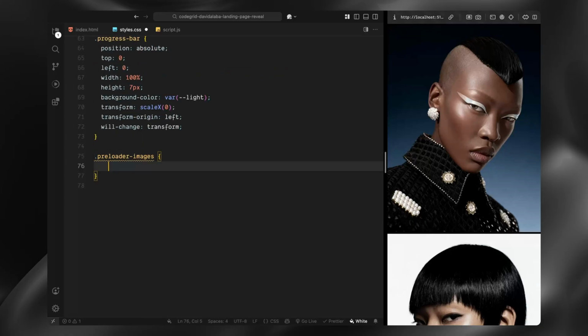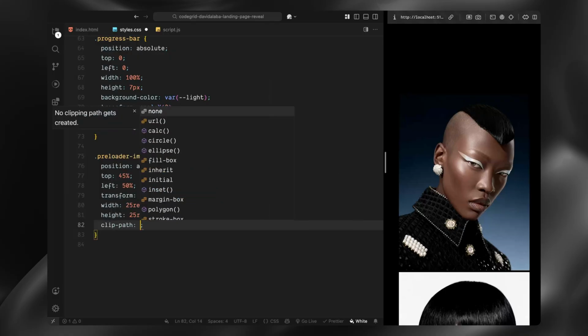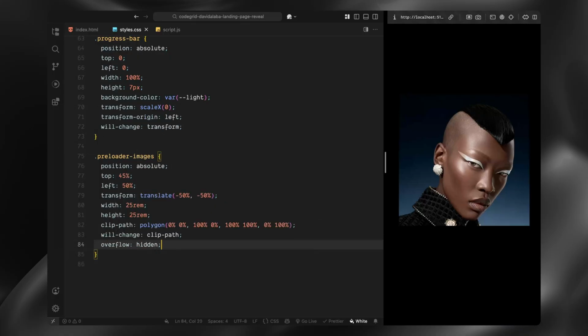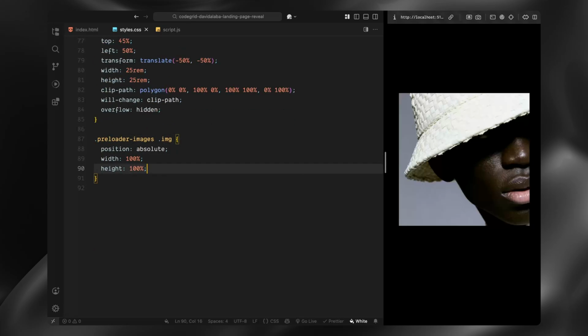Then we have the preloader images in the center of the screen. They are wrapped in a square container, positioned perfectly in the middle and hidden by default using a clip mask. Each image inside also starts zoomed in, so when the animation plays, they'll scale down smoothly, giving that cinematic parallax effect.